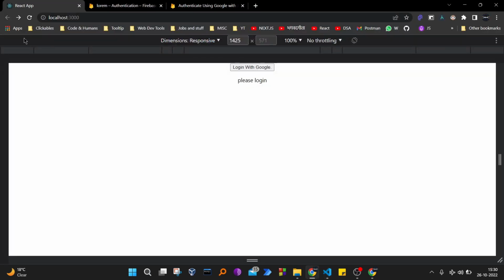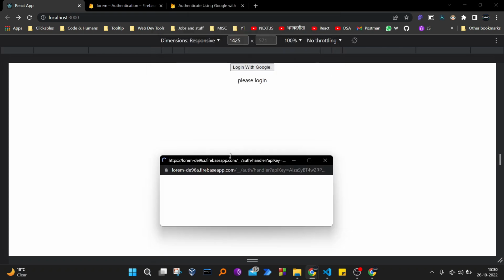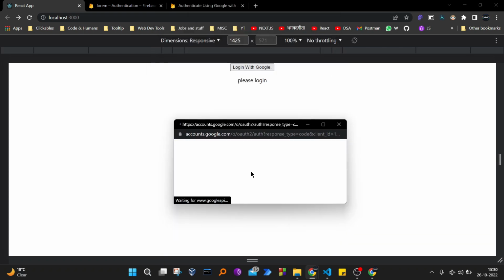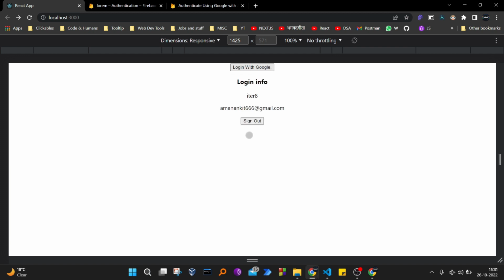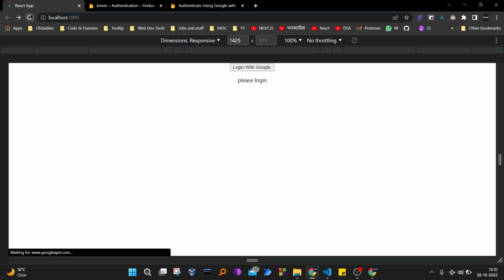So like I just refreshed it. Let me just log in with Google again. All right, so it's logged in. We do the hard refresh. It still shows the login information. We click on sign out. It says that it's signed out. We can refresh it. And that's how you can just authenticate with Google using Firebase in your React application.